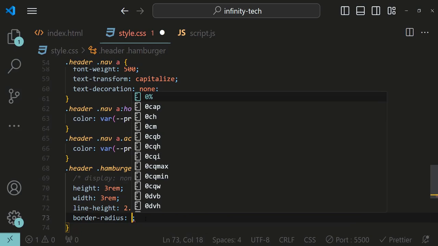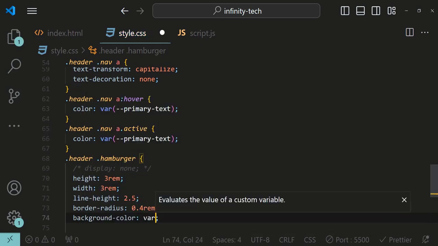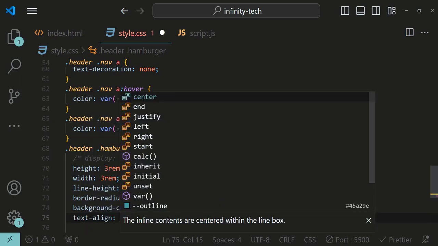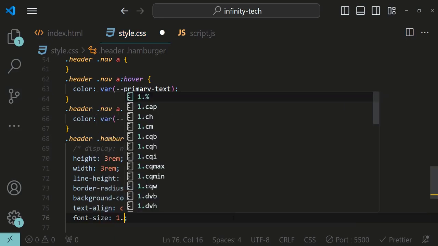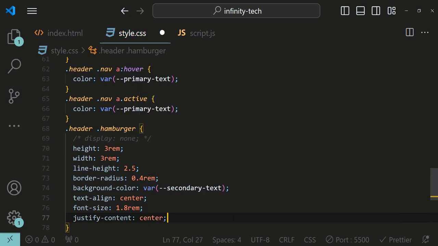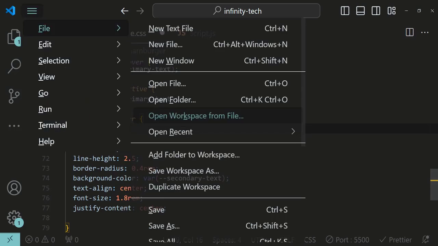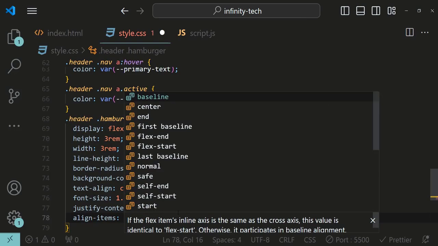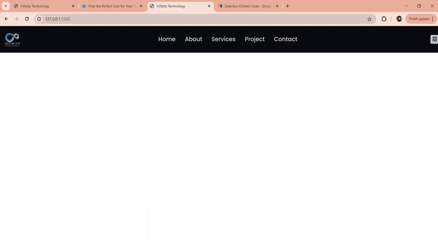Border radius, we have to give it slightly round edges, so just 4 pixels, that means 0.4 rem. Then background color, secondary text, align center, font size 1.8 rem, justify content center. Okay, let's change it to display flex because otherwise justify content center won't work. And now align item center as well. So this is how it looks.